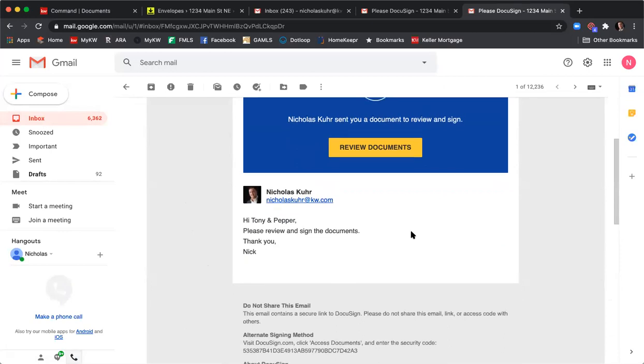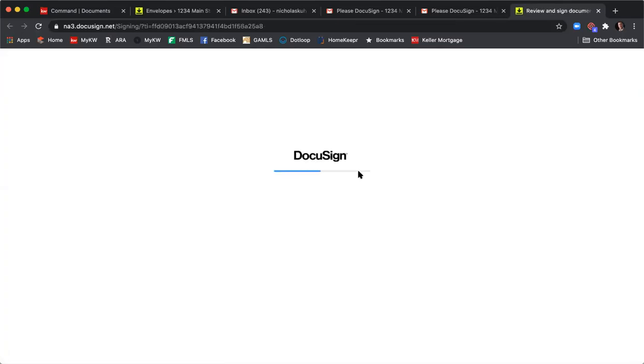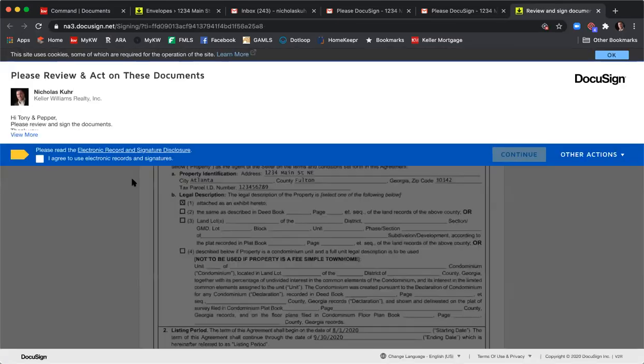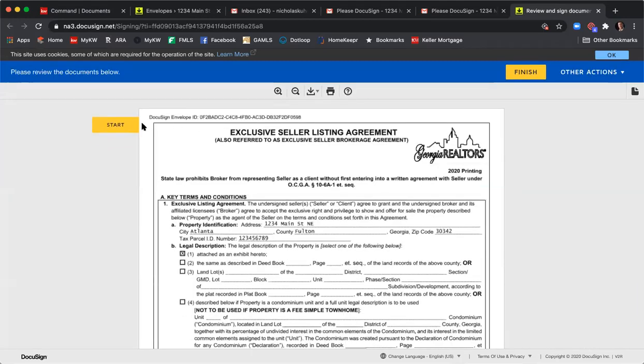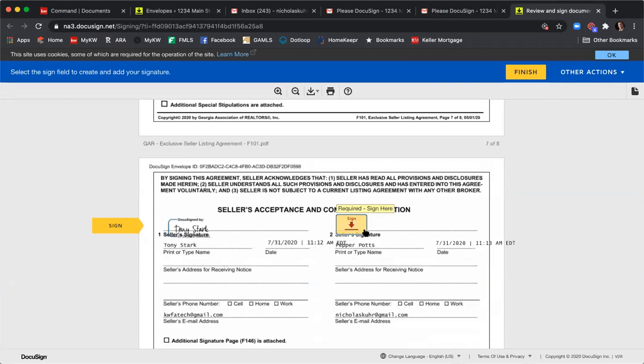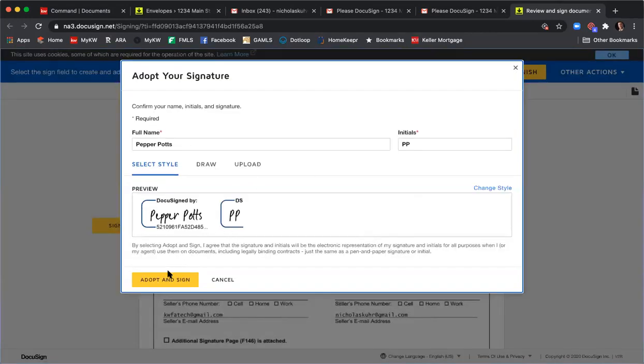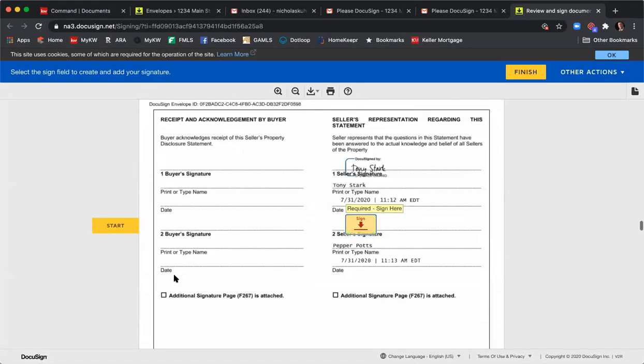So now it's Pepper's turn. So click review documents. It'll be a very similar process. I agree to use the electronic records. Continue, click start, sign. It'll ask her to confirm her signature, adopt and sign.